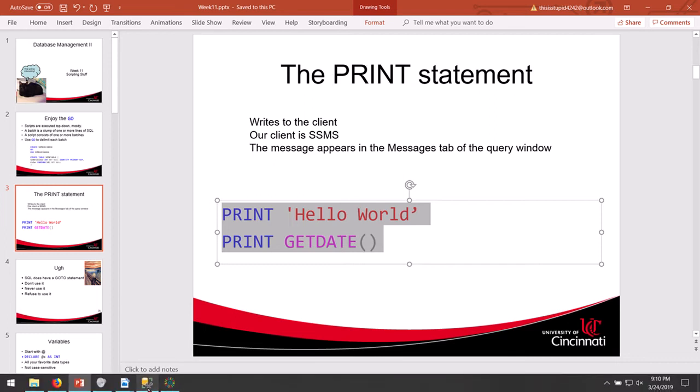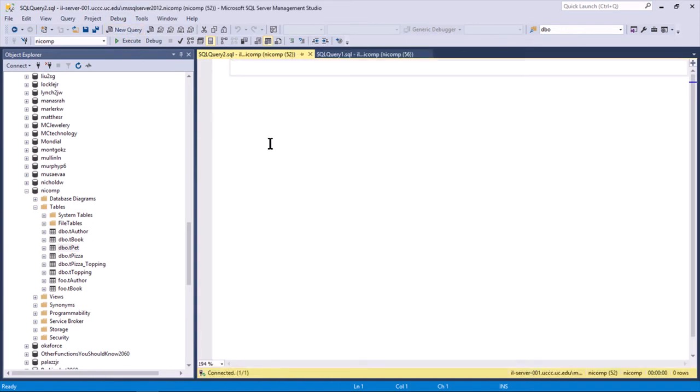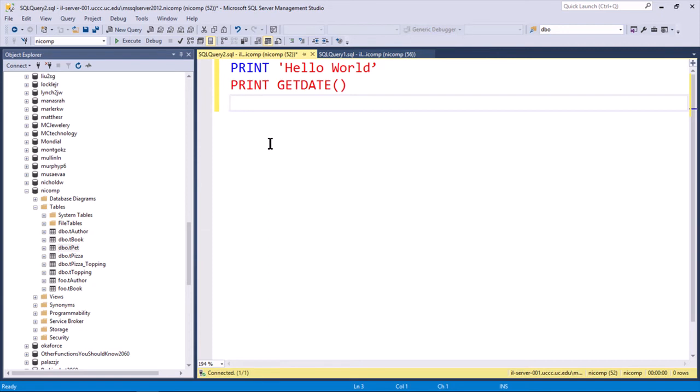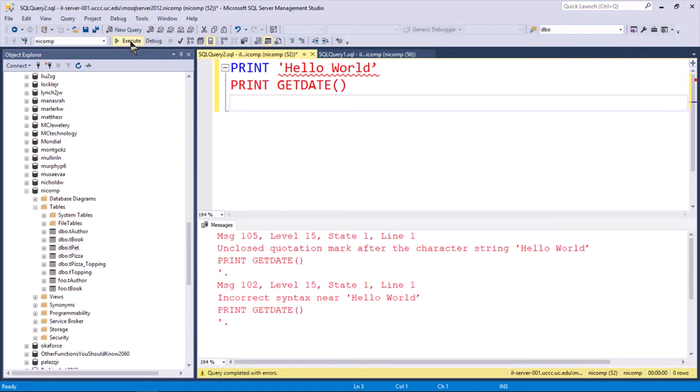I'm already logged into SSMS. I can open a new query window and I can paste in the statements from the slide and I can execute them. Now there's a problem right away because the quotes on the slide are in a different font and the copy paste didn't quite give me what I wanted. This may happen to you in the future, so I'm showing it to you now. You may have to fix a quote now and then when you copy paste from some other text editor or data source into a query window.